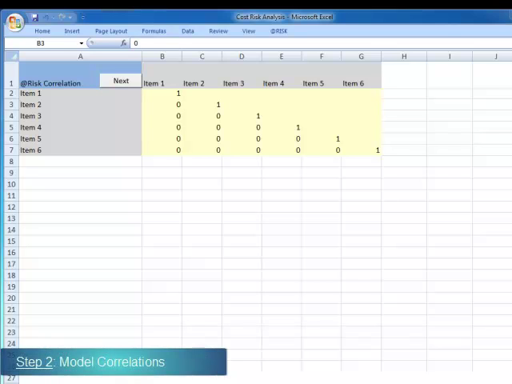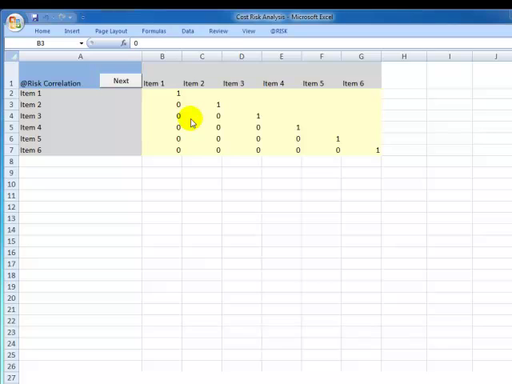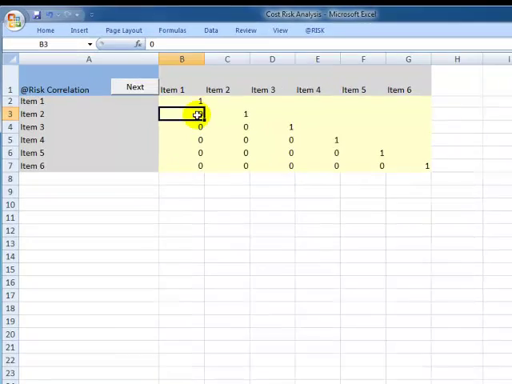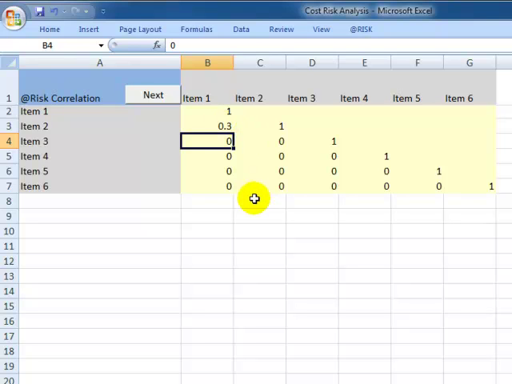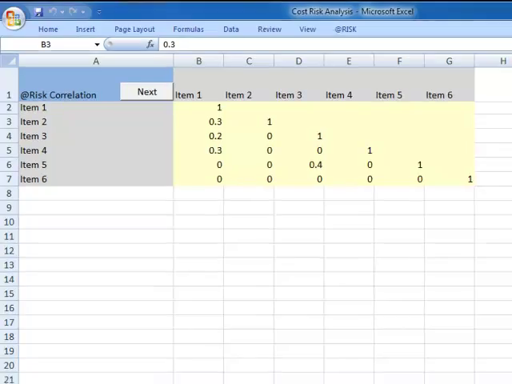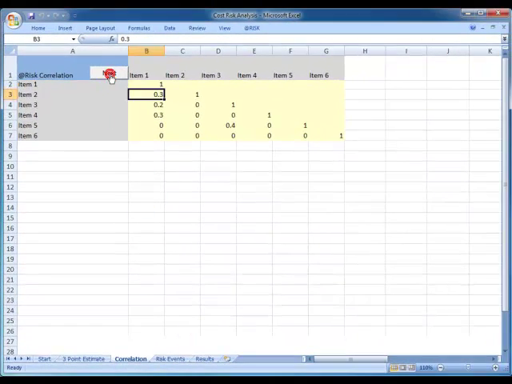In this screen, the correlation matrix was automatically generated. Now, the user needs to define the corresponding correlation coefficients. For example, here, we will add a correlation between item 1 and item 2 of 0.3. By default, the matrix is filled up with zeros. That means that those distributions are independent from each other. We will add a few coefficients here to demonstrate the concept. Once the correlation matrix is ready, we click on the Next button.